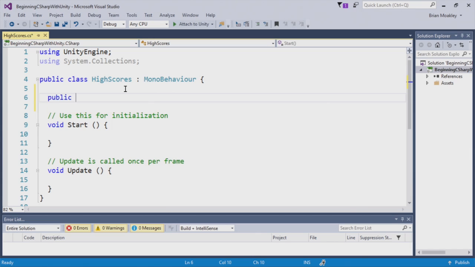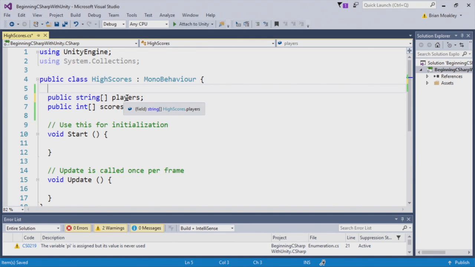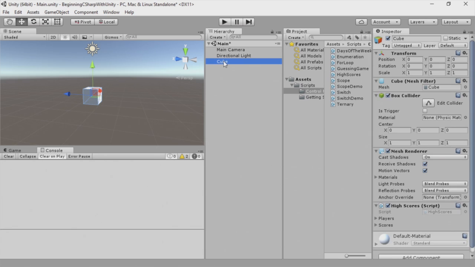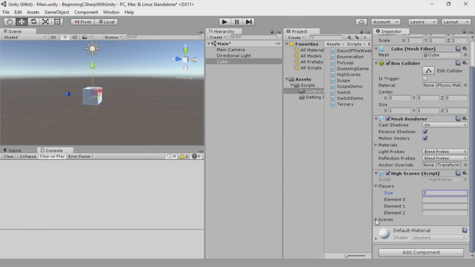Here inside of Visual Studio, I'm going to create two arrays. Here we have a string array that contains the players' names, and now we have an int array that contains their scores. And now we're going to add the high scores to the cube. When I select the cube, you can see we have players and scores. So we'll set three players, and we'll have three scores.